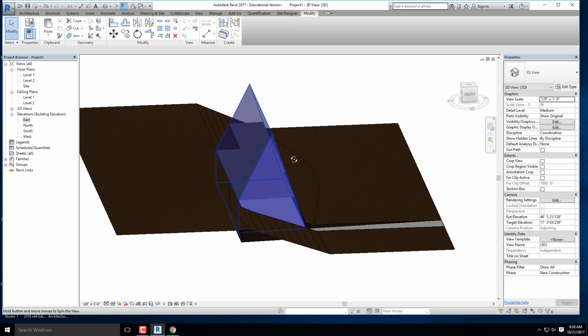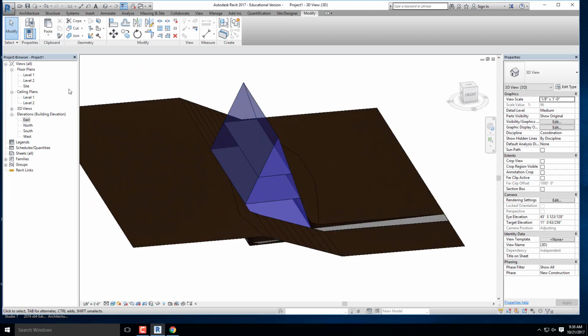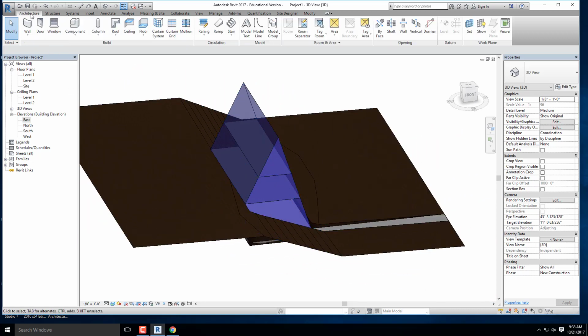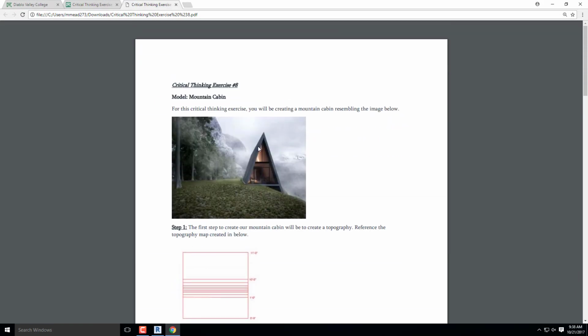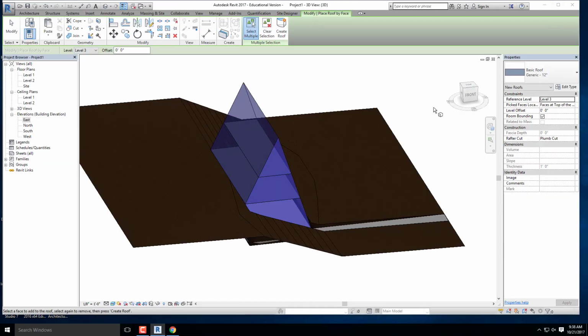Okay, so let's go ahead and add our roof. I'm going to go over to architecture, and I'm going to go to roof, and I'm going to do roof by face. Before I do that, let's go ahead and create a roof type. Maybe we want something with some interesting character, interesting color. This is a mountain cabin, however. So maybe it's like a copper roof, or I'll let you guys determine what that is.